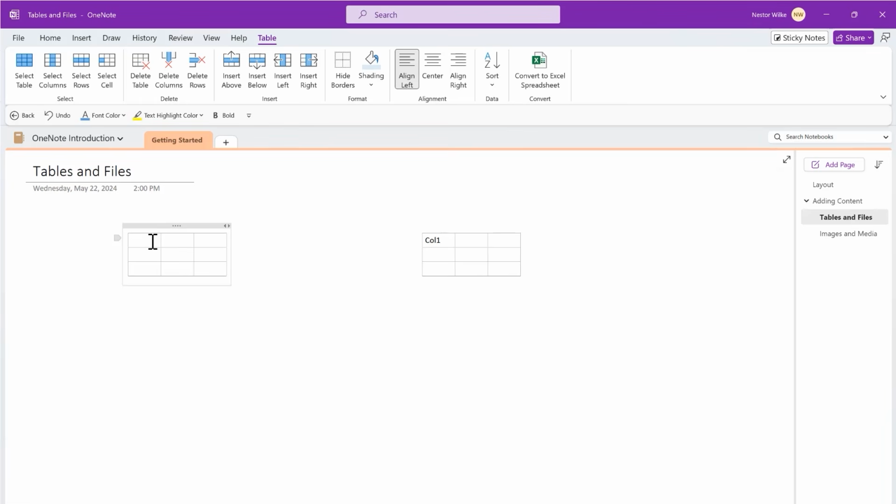And of course, now that I'm working with the table, I get the table contextual tab that has all the tools that I need to be able to manage the table, such as deleting rows, columns, or even the table, inserting rows and columns as well. And I can decide if I want to show the borders and add any cell shading there as well. I can also center align the text or right align, and I can actually sort the data here as well.